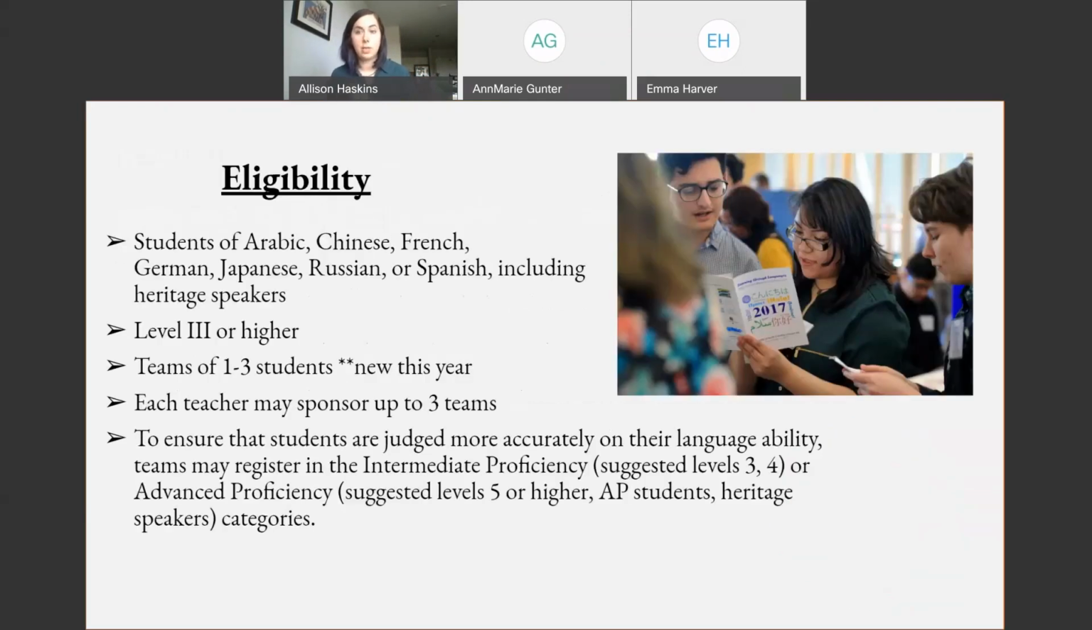Eligibility. So the students that are eligible for Learning Through Languages are students of Arabic, Chinese, French, German, Japanese, Russian, or Spanish. This can also include heritage speakers. So if the student isn't necessarily in a language course but speaks this language as a heritage student, they could apply. They will still need a sponsoring teacher.